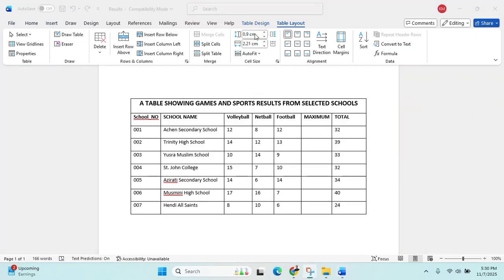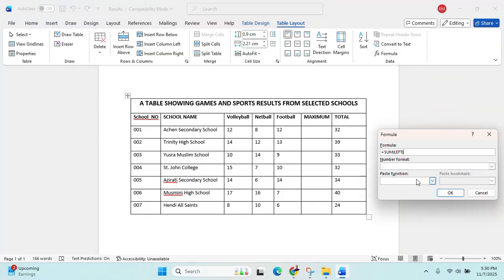Let me correct. So maximum, I was at this. Yeah, maximum. Go back to formula. Instead of sum, put max left. Click OK. You get the maximum formula. Instead of sum, you put max and then remove above and put left.